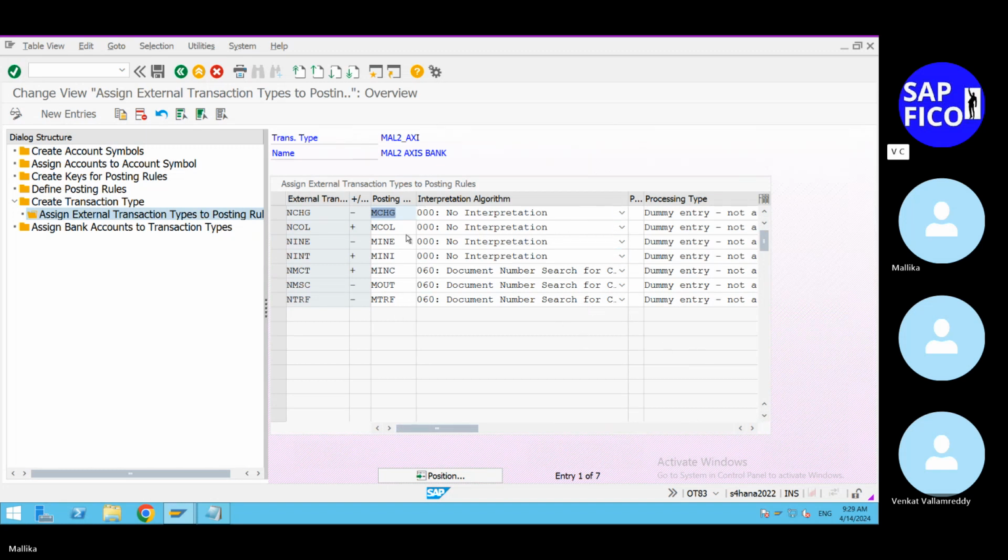Okay. Now see all of you, interpretation algorithm 060 is document number search, 020 is document reference, 021 is only document numbers. Like this we have. You can take anything based on the interpretation algorithm with the help of processing type, that is dummy entries and all. We can do it. So the first and foremost important thing is what is the external transaction type, based on which posting rule you are maintaining the MT940 format. That is very, very important.